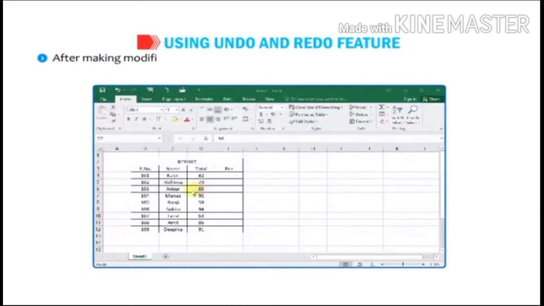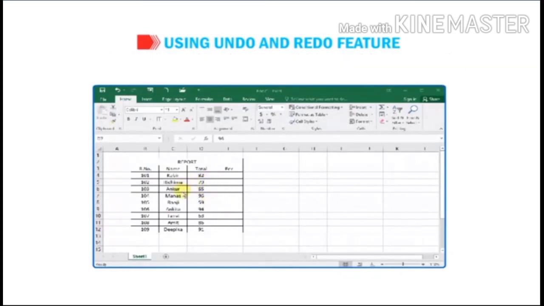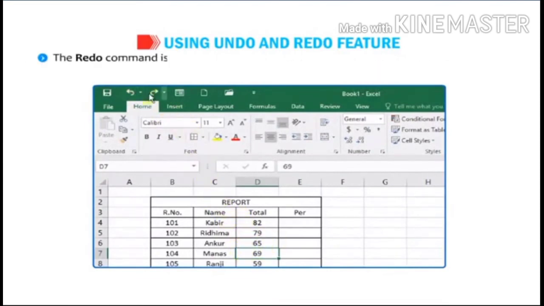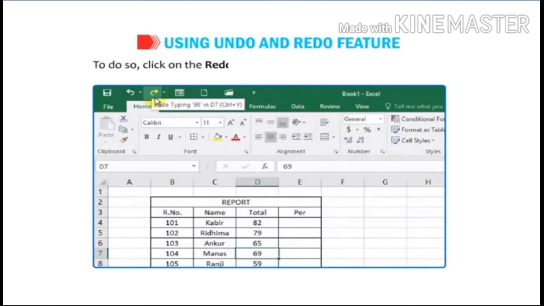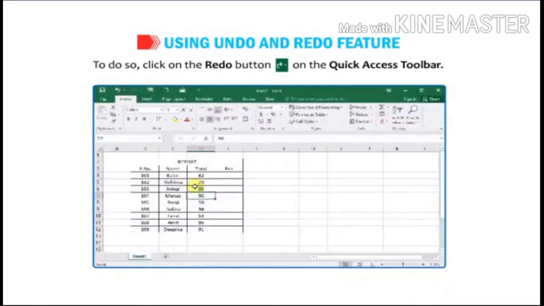Using undo and redo features. After making modifications in a cell, you may wish to cancel the changes and retrieve the previous data. To undo the last actions performed, use the Undo button on the Quick Access Toolbar. The Redo command is used to quickly repeat the last actions that you have undone using the Undo command. To do so, click on the Redo button on the Quick Access Toolbar.